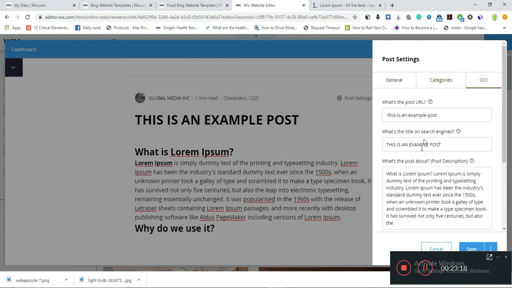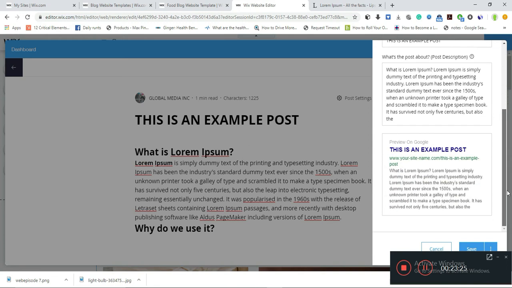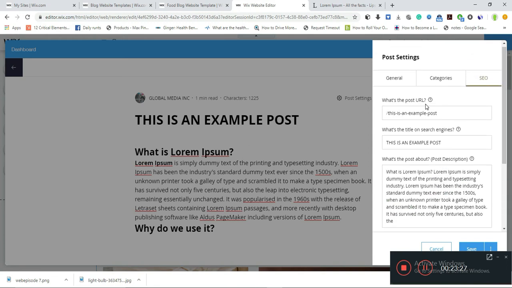And our SEO, well, Wix is really doing a lot for us. We're just putting in information. So it has selected some of our post URL title. This will be our website domain name / this is an example post. This is what you can share with other people. And what's the title on search engine? This is an example post.